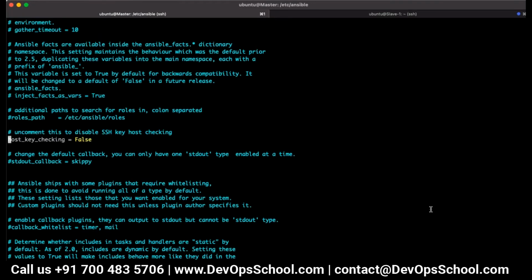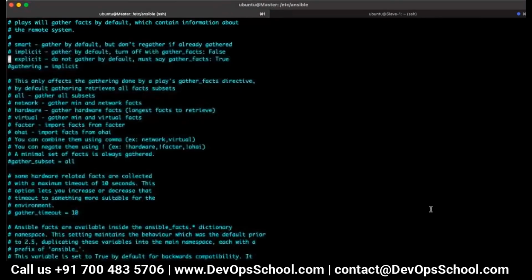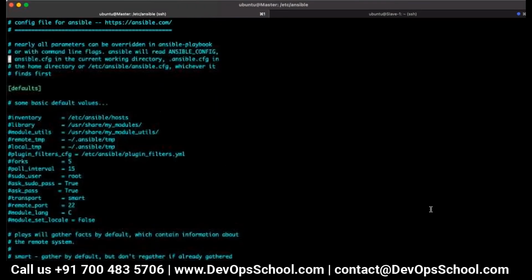The ansible.cfg file has some default values. If you want to modify anything, you can change it according to your needs. Defaults means that whenever you install Ansible, these are the paths and config settings Ansible will follow, and you can override them. By default, the inventory file path is /etc/ansible/hosts. This is the default inventory file path.